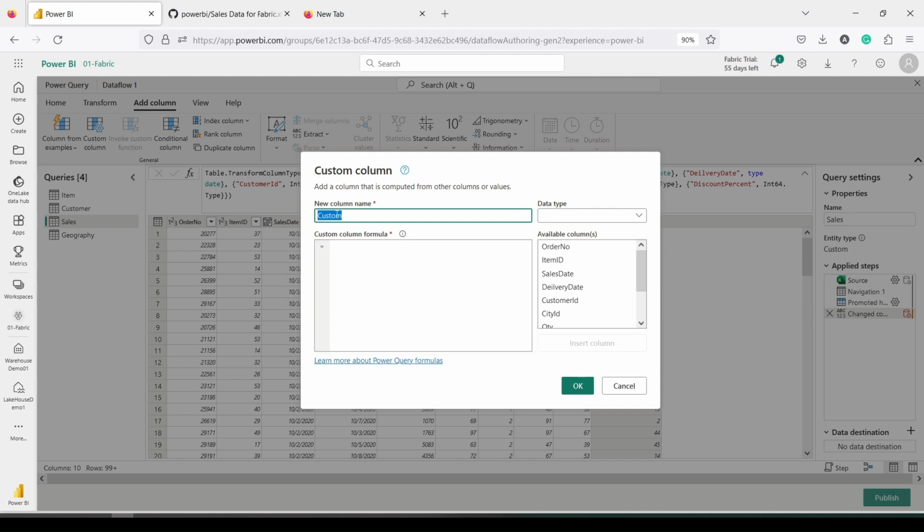So now let's write down, I'm going to call it gross amount. Again, I'm not going to give a space here right now. And I can choose data type. This is something new which I'm seeing here, because this is something which is not available in the desktop, at least till the last month's version. So now we have this data type, and I'm creating gross as a whole number, but I can definitely create it as a percentage.